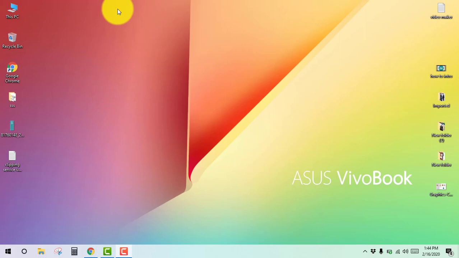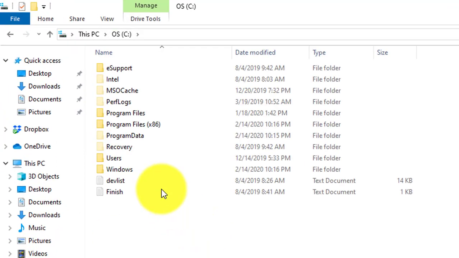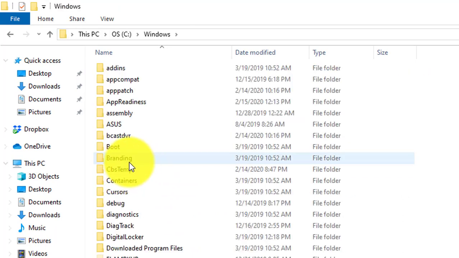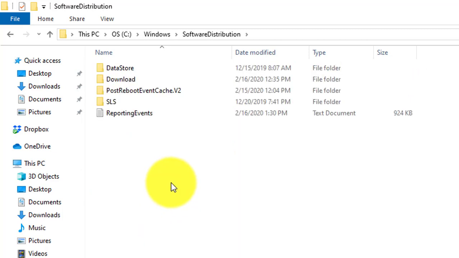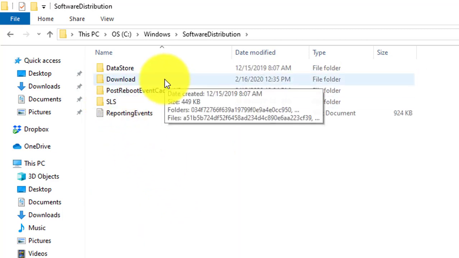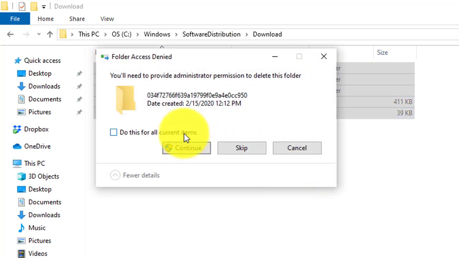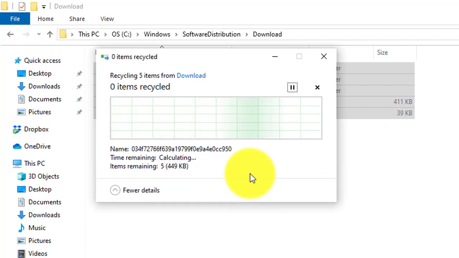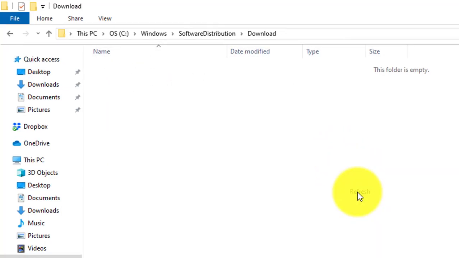So how to delete your junk file from your Windows 10? For that, first you need to go to your C drive, Windows, then SoftwareDistribution. Here you can find the Download option and just delete this. No need for this file. If the system needs it, then it will download again, so no worry.